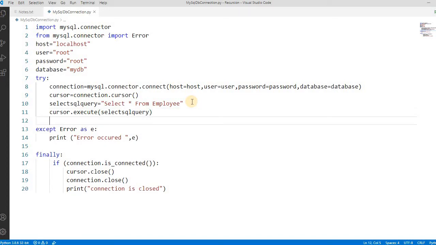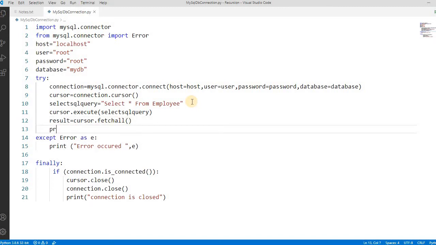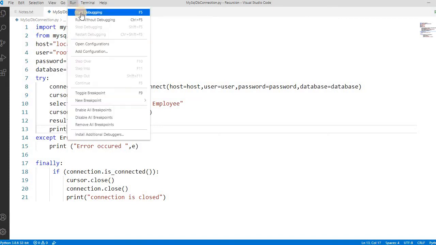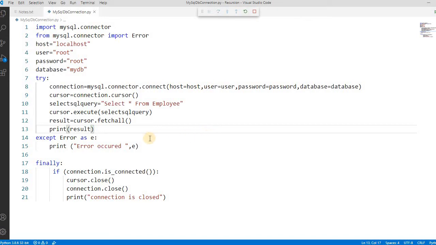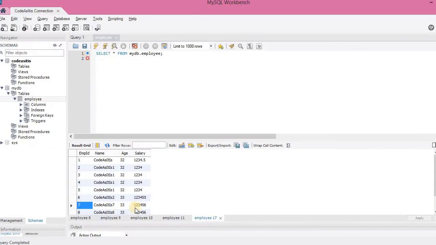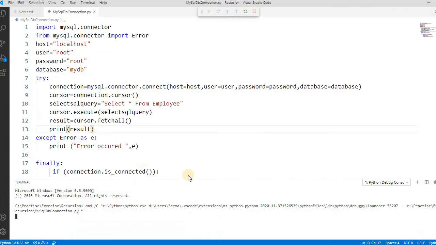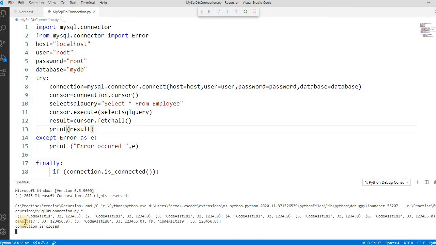Now we have to get something like cursor. Let's start with cursor.fetchall. It should be stored in some variable, so let's say result equal to this. Let's print the result and see how it works. Run it, and it will print all the values of this employee table. It has 1, 2, 3, 4 till 9, which we have just inserted. So it is giving the result.